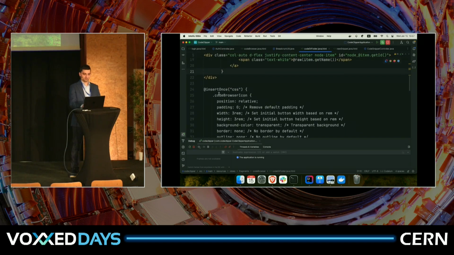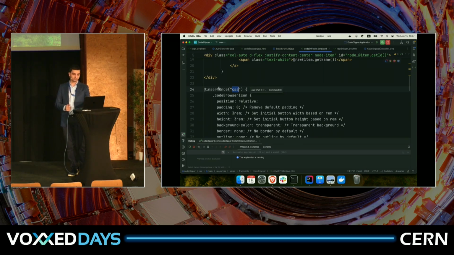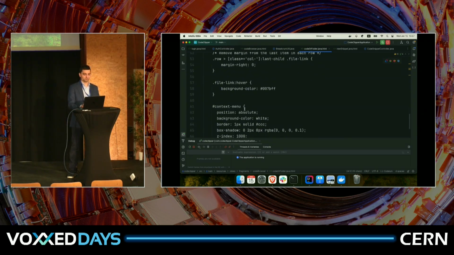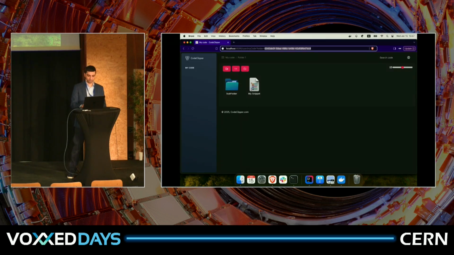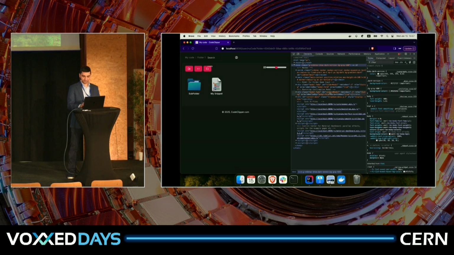And there is also a CSS part. This means that every time a folder or a code snippet icon is added, I also need to add the CSS, but because it is with insert once, the CSS part is added only once, the first time the folder gets called. So if we go back to our web app, look at the code.